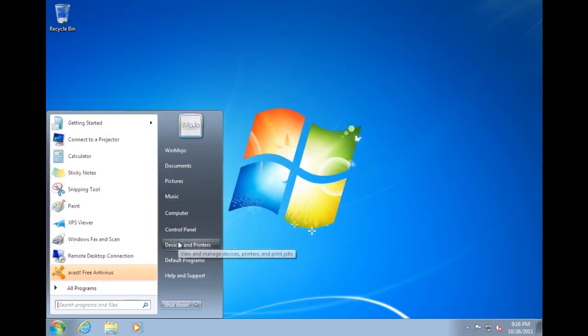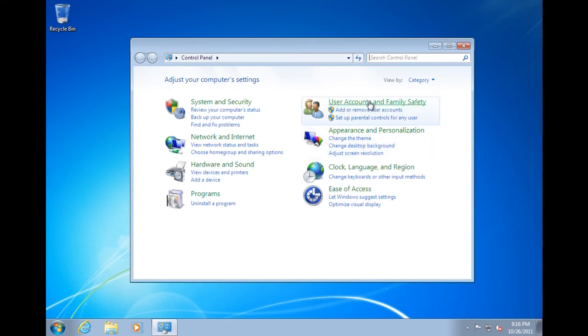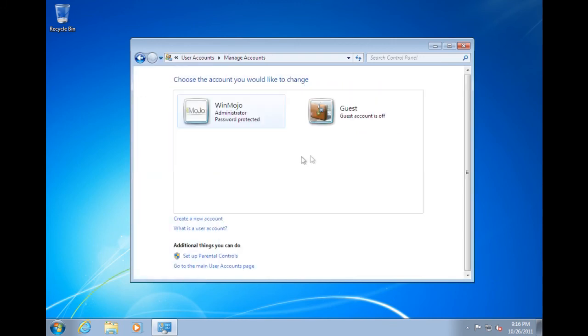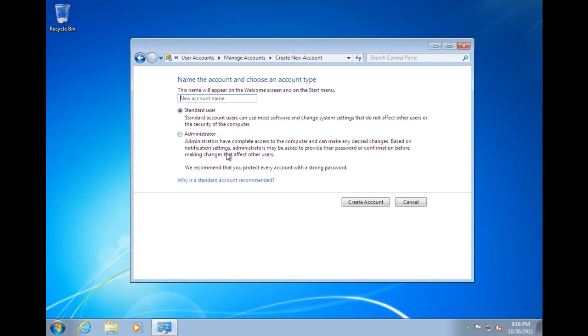Let's go back in the control panel again. We're going to go back to users. I probably shouldn't have closed that so quick. Let's add an account. Let's add a user account. We're going to go to create new account, and we're going to call it winMoJo user. You're going to call it whatever you want. It's going to be a standard user, not an administrator.